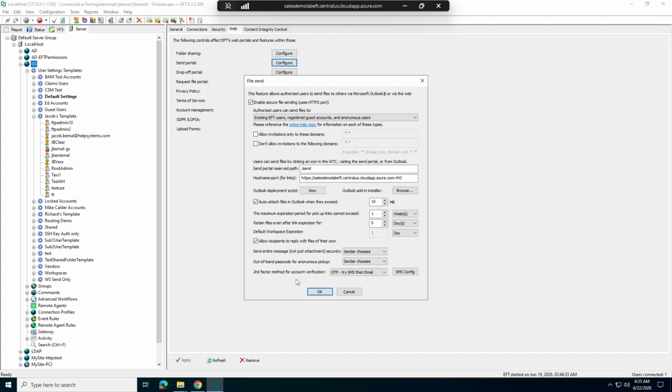This last option here is for the registration process. So if you're sending a file to somebody and you're enforcing registration, this is the second factor of authentication verification. Just like sharing a folder, you have the option of email delivery, SMS, or SMS then email.